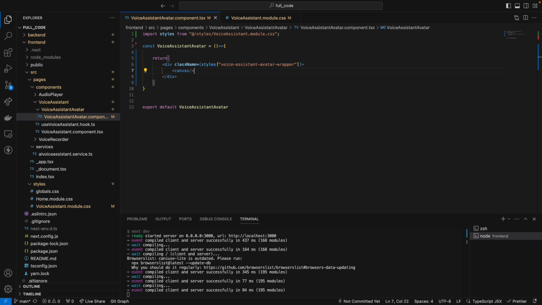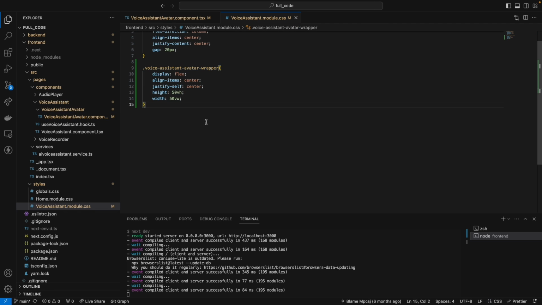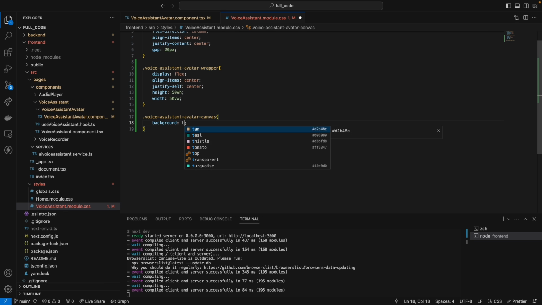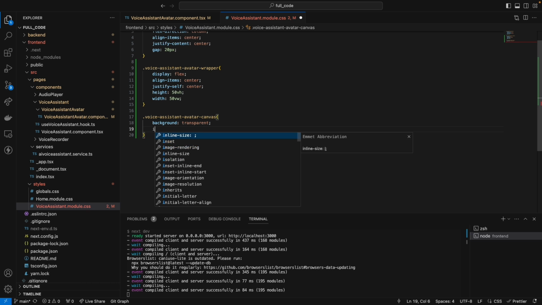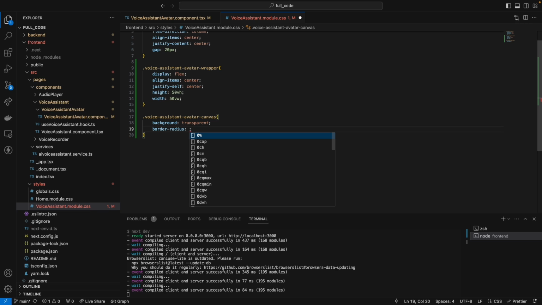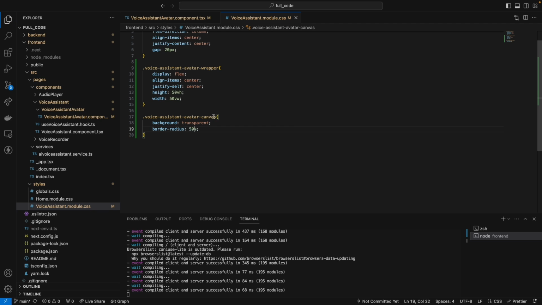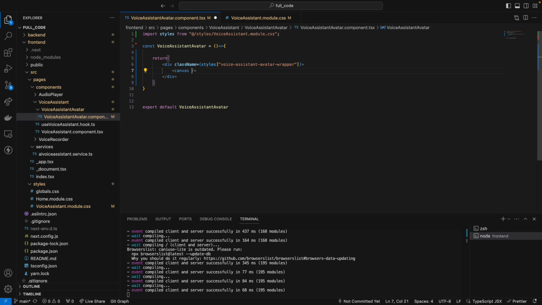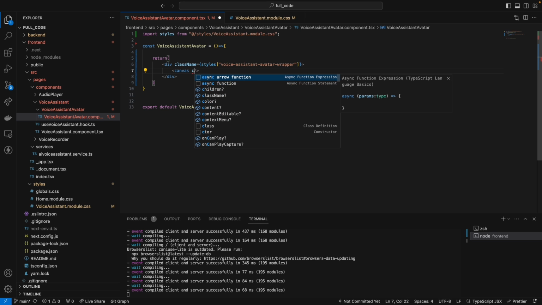Now let's create a class for the canvas. I'm going to call it voice assistant avatar canvas. For now, I'm just going to do a background transparent and the border radius should be 50% because I want the orb to be round. Let's copy this, go back here and add the class name.